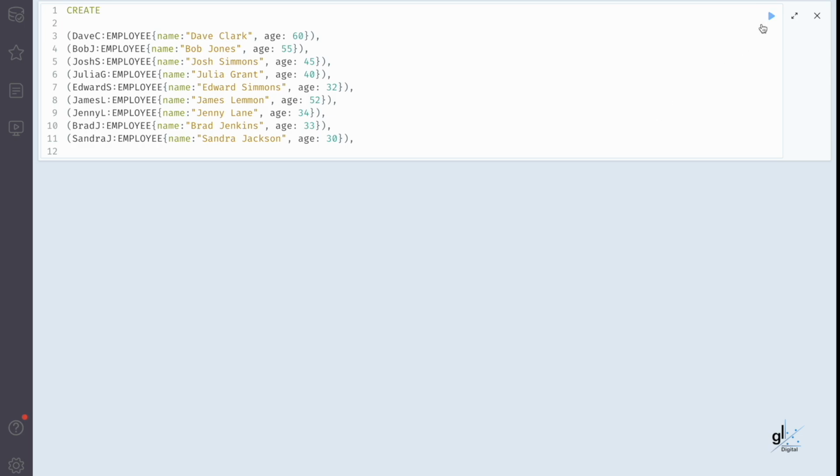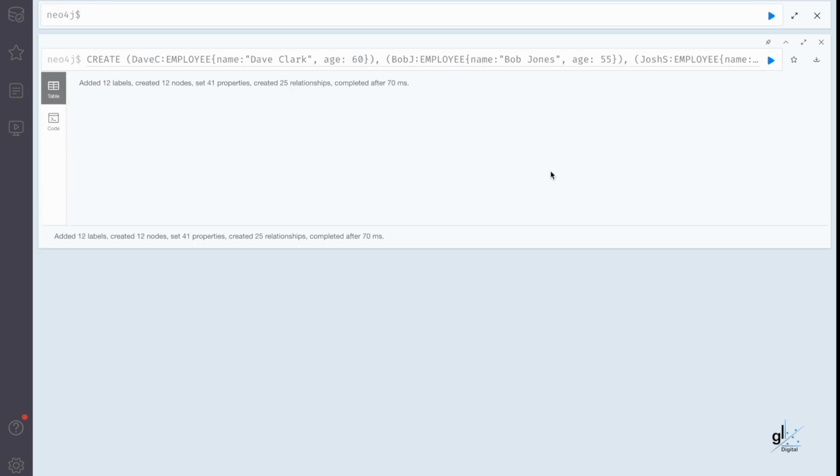Great. And let's click the Play button to create our graph database. Excellent. And we are presented with appropriate status information telling us that our graph database has been created successfully.